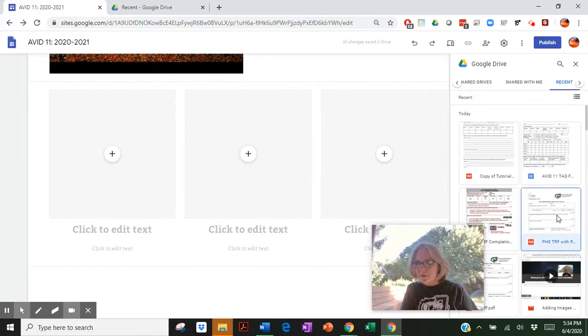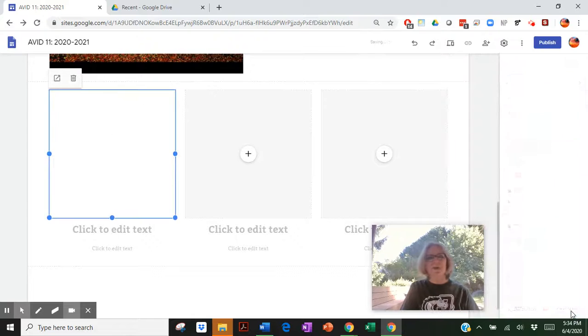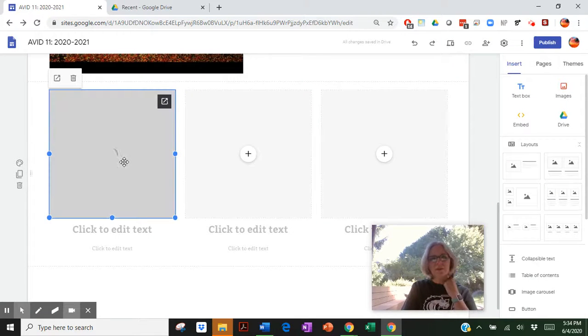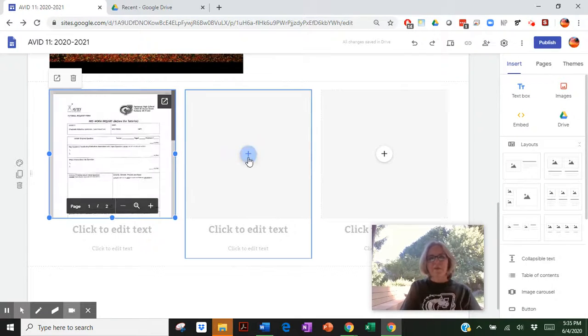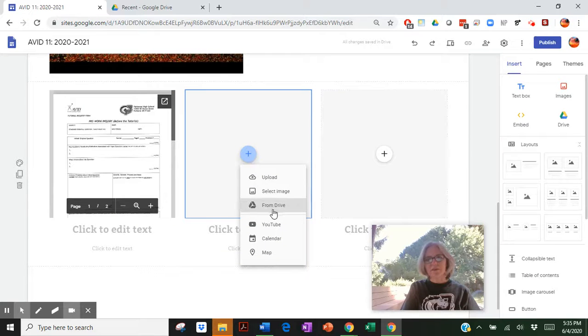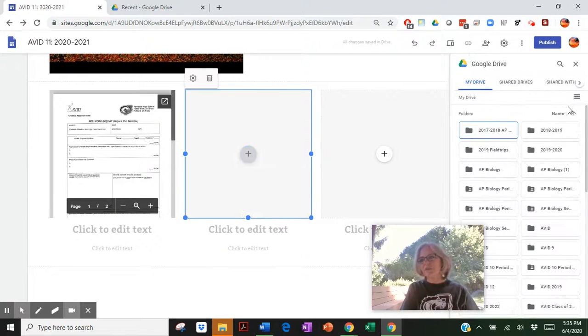So for this one, I'm going to put in a copy of the PHS TRF with rubric. I'm going to insert that first. I'm going to let it load in here. Then I'm going to go ahead and click on my next one. I'm going to select from Drive again. It's going to load there.